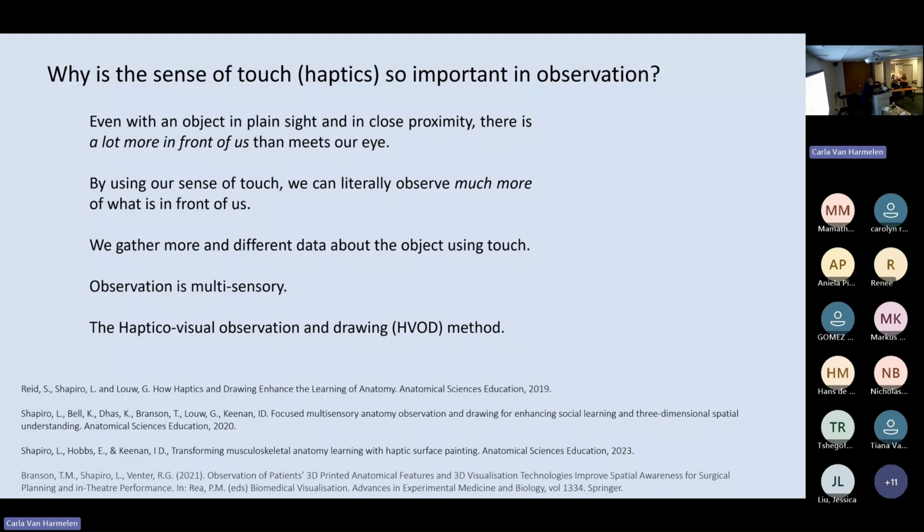So observation is multisensory. So I developed a method called, you've got to give these things a name, the haptico-visual observation and drawing method. It's a method, it's practiced, and it works.